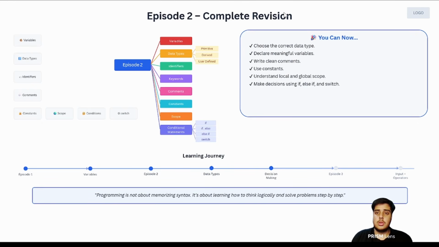Episode 2. You have done everything: variable, data type, identifier, keywords, comments, constant, scope, conditional statement. And now you are very ahead in your learning journey. Learning programming is not about memorizing syntax, it's about learning how to think logically and solve problems step by step.